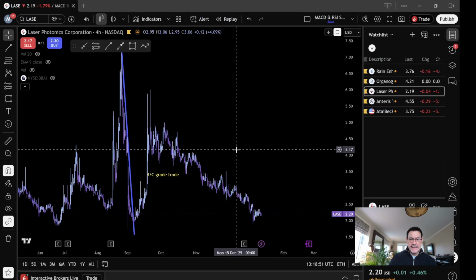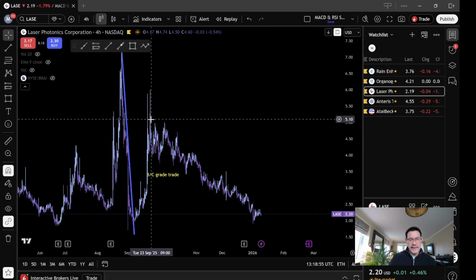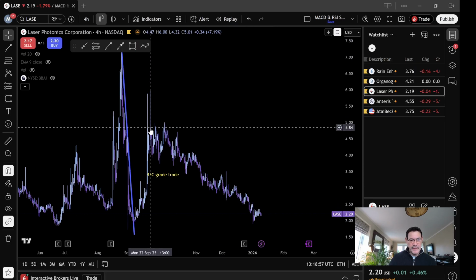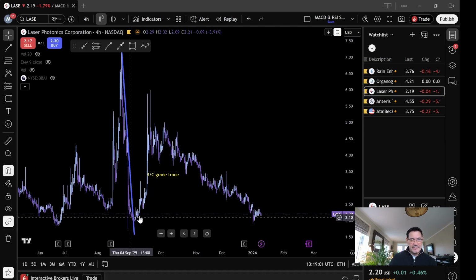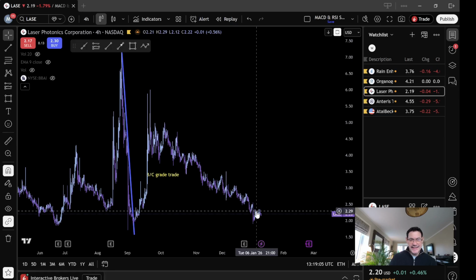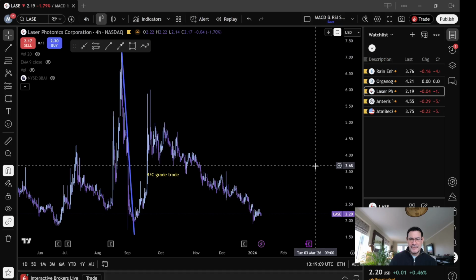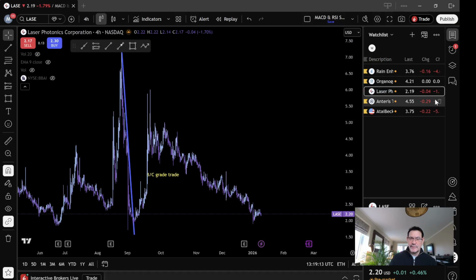Okay, we got laser here. Again, I would give this a C grade. This has been on the downtrend for a long time. This is since September 25, so there hasn't been any real quick upswing. So the danger here is that I'll be hanging on and waiting for a long time for this to come up. So I think in retrospect, I'm going to remove that from my watch list.